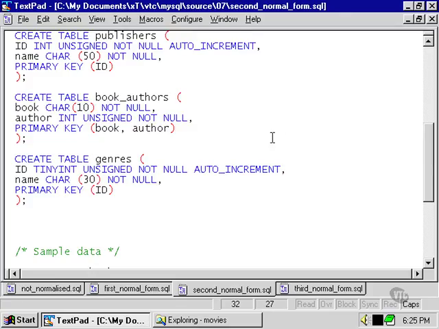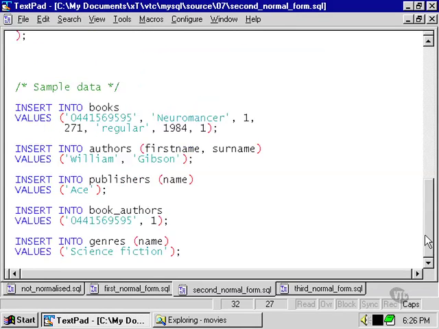And the primary key there on the book authors bridging table is book and author. The publishers and genres tables have helped us to split the data away from the books table. And here we have an example of inserting some data into the tables in this database.